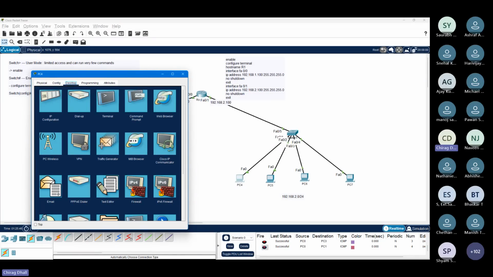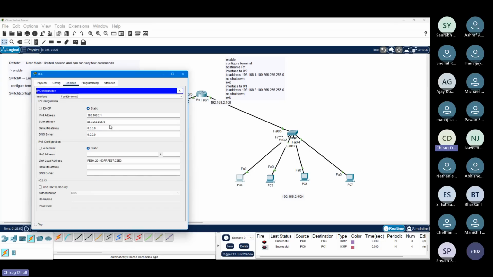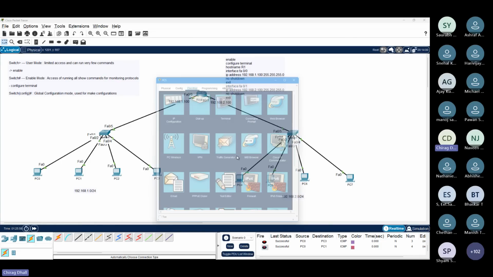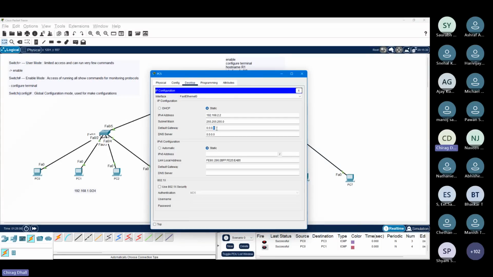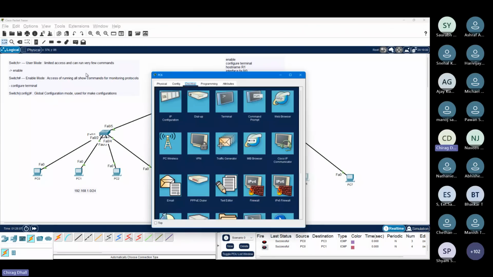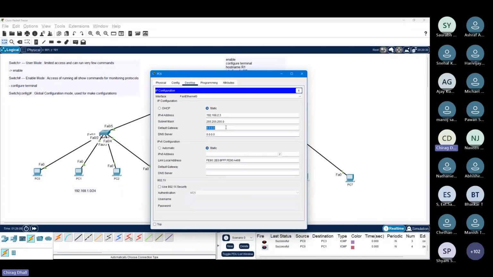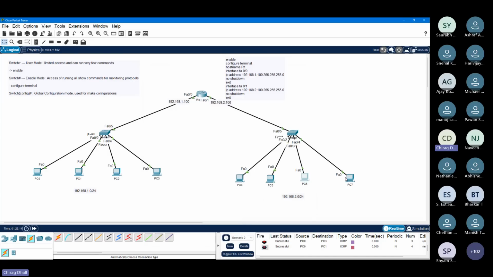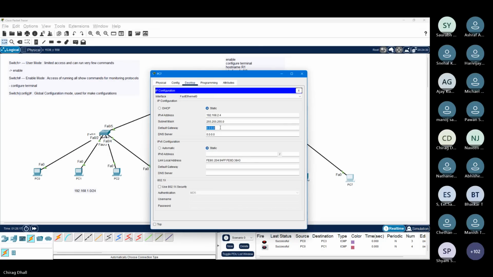Perfect. It's going to be 2.100 because these side devices are connected to FA01. So I'll go to IP configs and specify my gateway as 2.100. PC5 IP default gateway 192.168.2.100. PC6 IP default gateway 2.100. And finally, PC7 IP gateway 2.100.